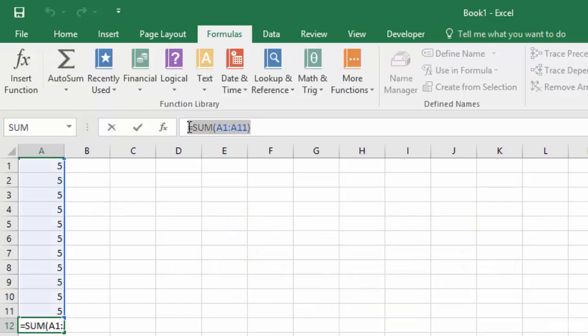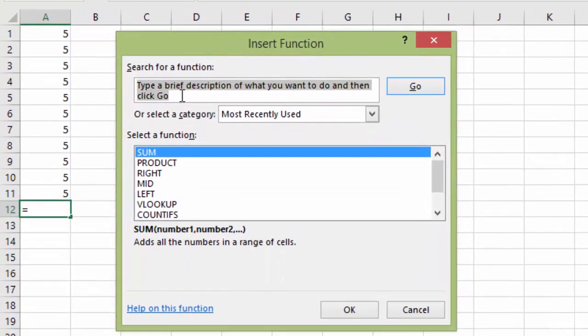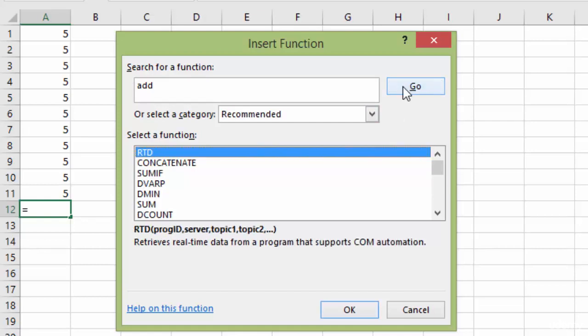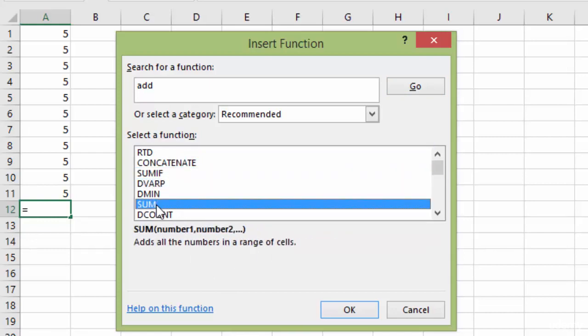So first I'm going to delete my function here, and there are a couple of ways you can do this. You can go to the insert function. And this is one of my favorite ways to do it because if you can't figure out what you're trying to accomplish, you can type it in here and it's pretty smart about helping you find it. So if I want to add something up and I don't even know that it's called the sum function, then I can just click add and click go, and it'll recommend a number of functions here. And I can click on these and it will give me little definitions of what they are down below here. And so when I click on sum, it's going to say adds all the numbers in a range of cells. So I know that that's the one that I need.